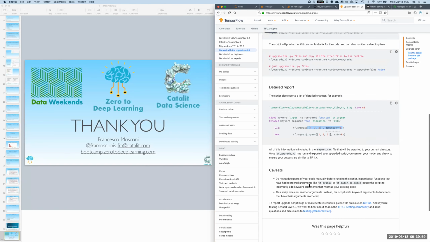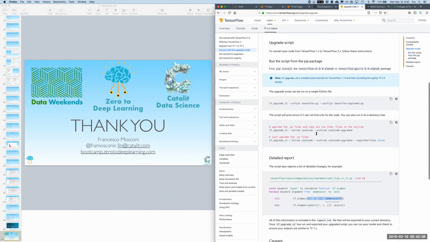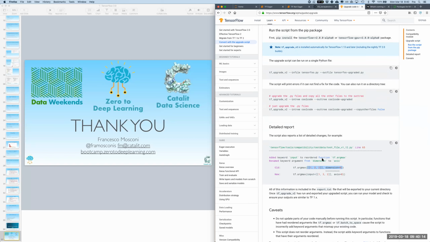If no compatible function is found, the script basically just replaces the function with the compat v1 version of the function. And that's actually useful not only for compatibility, but it's also useful to learn what the new things are. Because if you look at the report after the script has run, you can learn and discover the new ways of doing things.